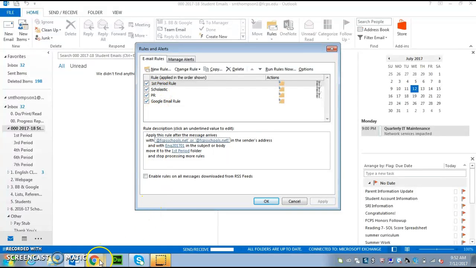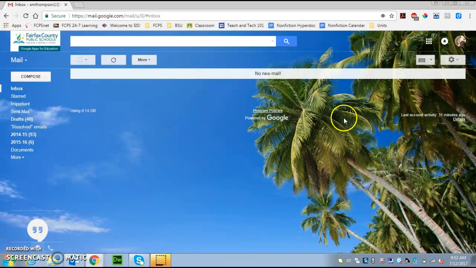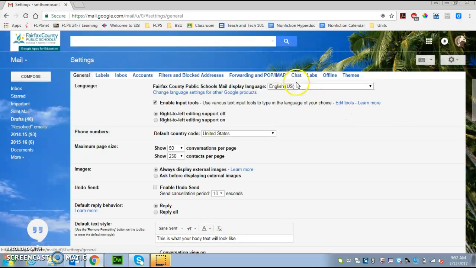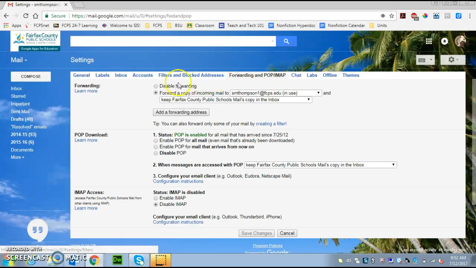I'm going to act like I already have my first, third, fourth, sixth, and seventh period rules here. And I'm going to go ahead and switch over to my Google email. Now what we need to do is click on the gear button and click on Settings. And you'll want to click on this option here called Forwarding. Now yours is likely disabled. You will want to click on the option to enable email forwarding.